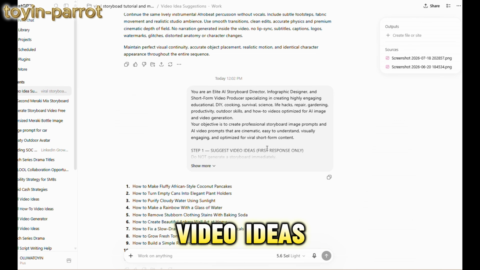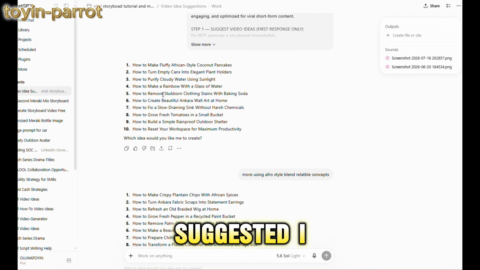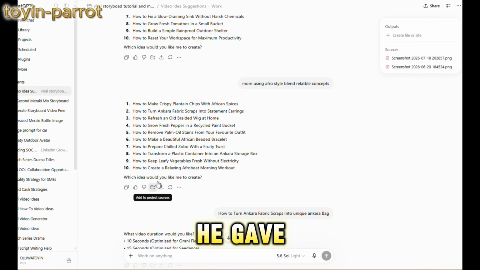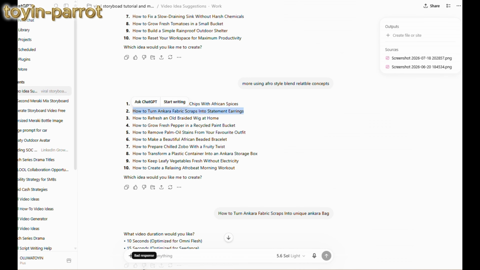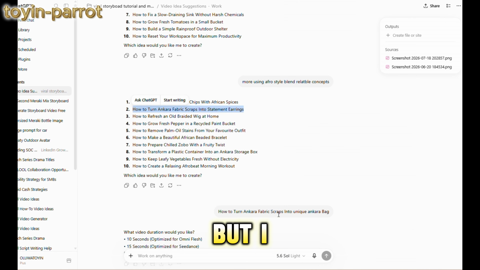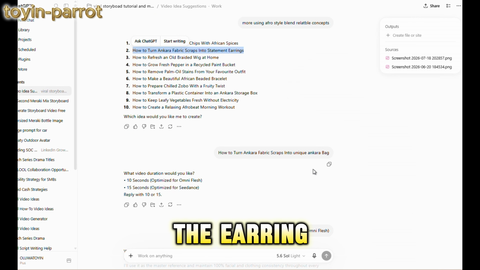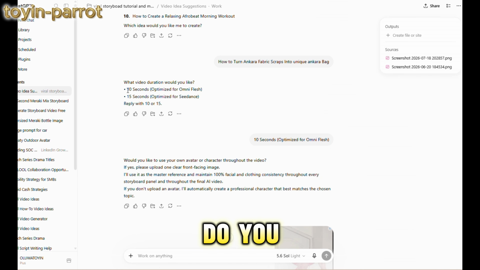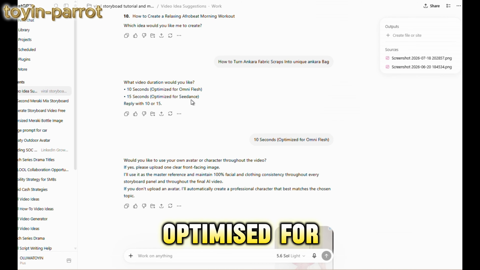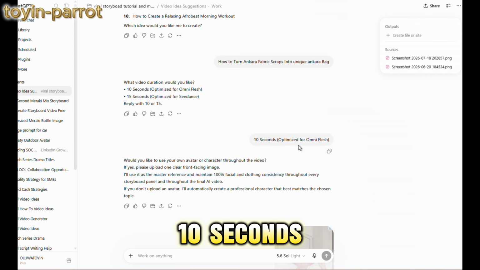So I said suggest video ideas for the response. And it suggested. I wasn't satisfied with the 10, so I said more using Afro style blend relatable concept. It gave me another set. I said I now picked how to turn Ankara fabric scrap into earrings. And then I put it there, but I changed the concept because I have created the earring already, so I changed it into an Ankara bag. ChatGPT went ahead and asked, do you want a 10-second video optimized for Omni Flash or 15 seconds optimized for Seedance? I selected 10 seconds.